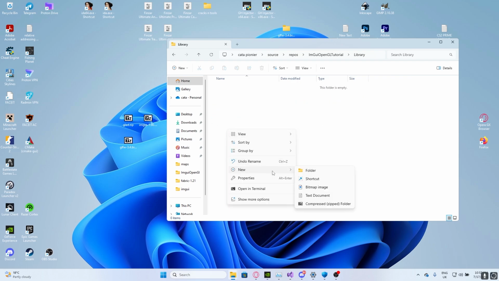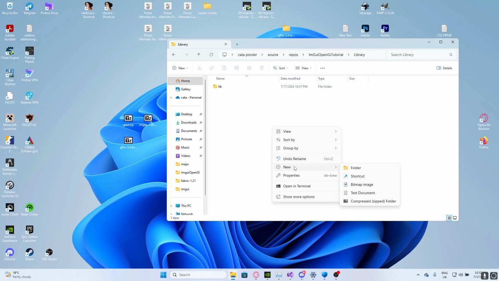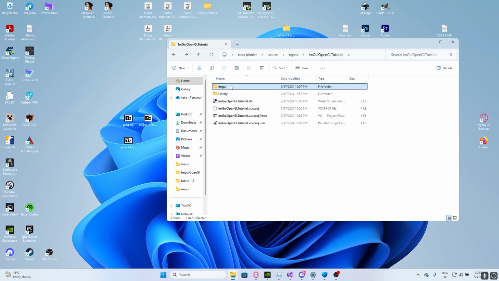Inside the library we need to create two folders, one called lib, another one called include. Now the reason why we're doing this and why these folders are inside here is just for simplicity. What we're doing right here is that we will set up our project so that it can include and work with the GLFW library and the GLAD library so that we can load OpenGL.